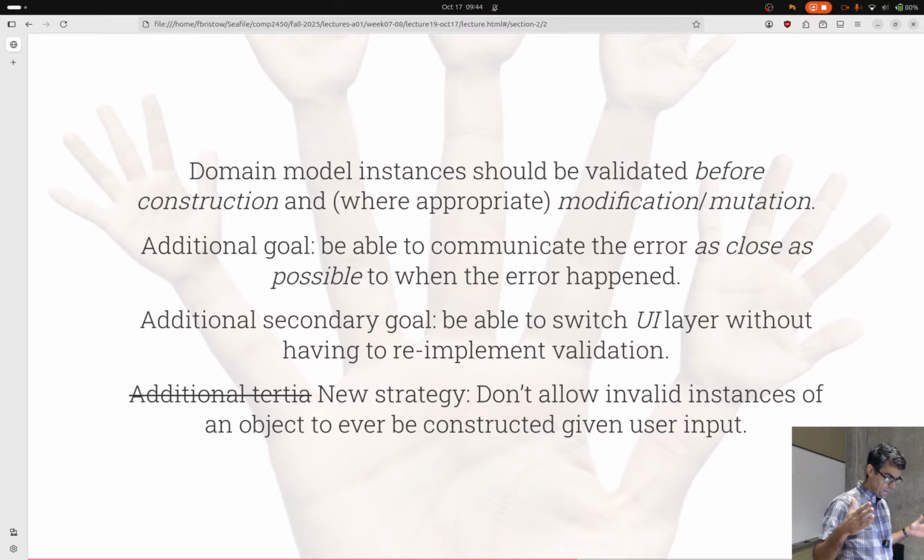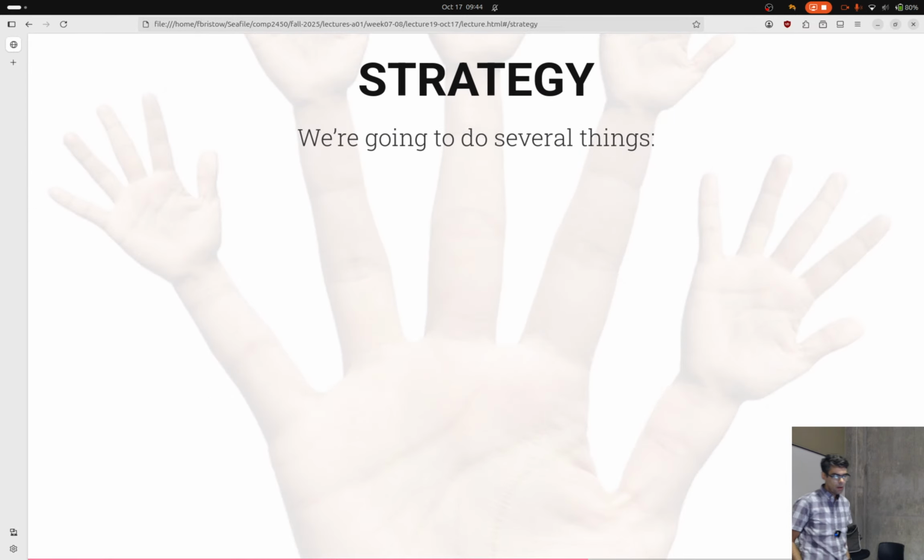And so there's going to be some stuff that has to happen in our UI layer. There's going to be some stuff that has to happen elsewhere to be able to accomplish these goals. The strategy that we're going to apply for this specific idea, and we're going to come to this, I want to show you an example of what this looks like. We're going to do a couple of different things. Some of these things are going to look a little weird.